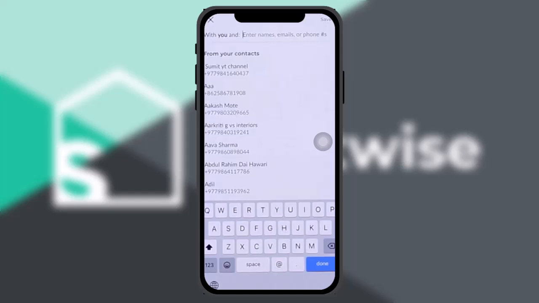Now once you have selected it, all you gotta do is follow the on-screen instructions, like entering a description and then below it entering the amount that you want to split. Once you do that, all you gotta do is simply click on save. And that's basically how to use Splitwise.